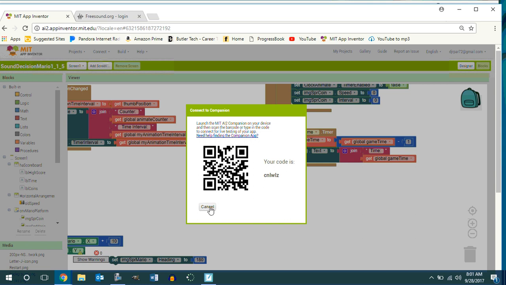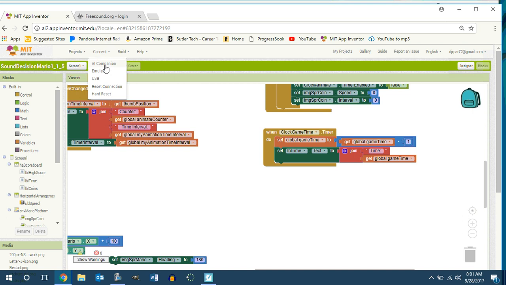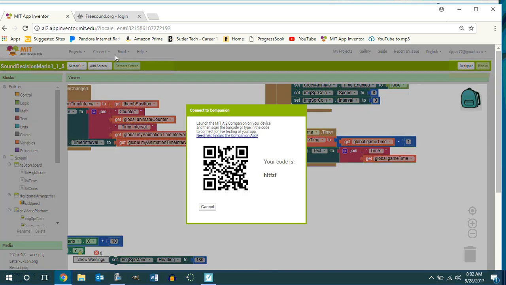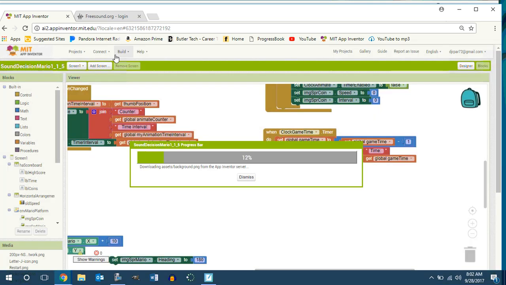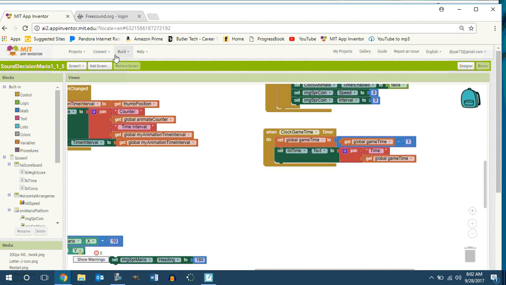So I'm going to hit cancel. I'm going to hit reconnect, reset. 5 minutes left. Okay, go into your MIT. Scan it in. And let's see if our game time goes backwards.